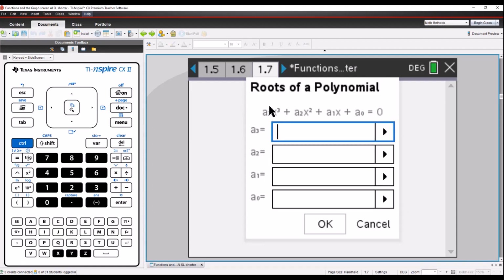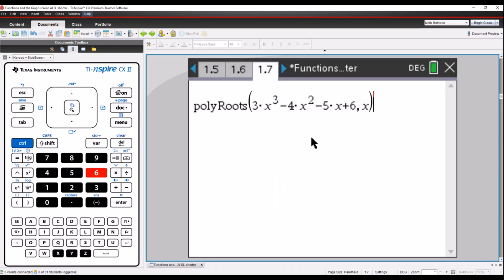And so this creates a little template menu that we can fill in with the coefficients of the x cubed, the x squared, the x, and the constant. So in our case, that was 3, and you can use the tab to navigate through a drop-down menu anytime. So -4, tab, -5, tab, and +6, and click on the OK.